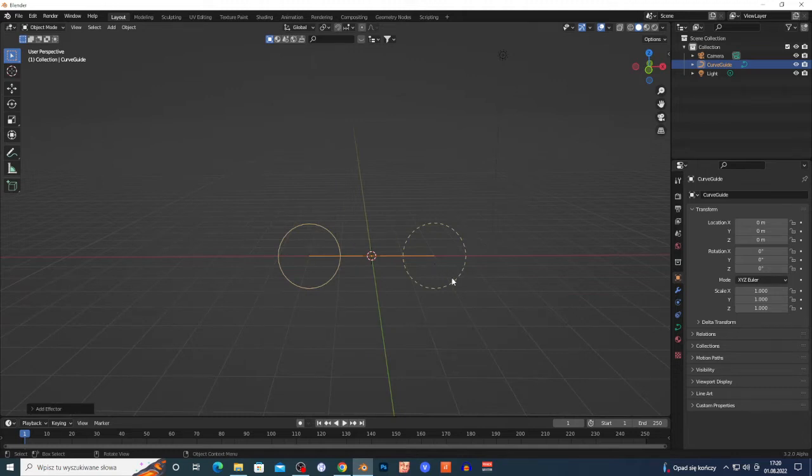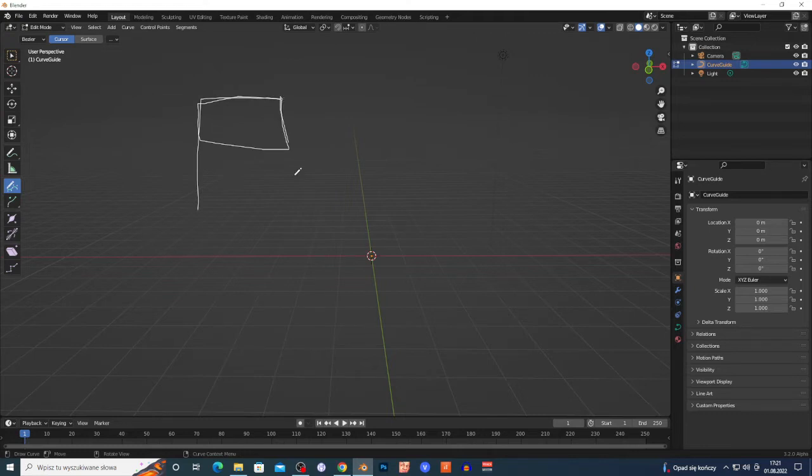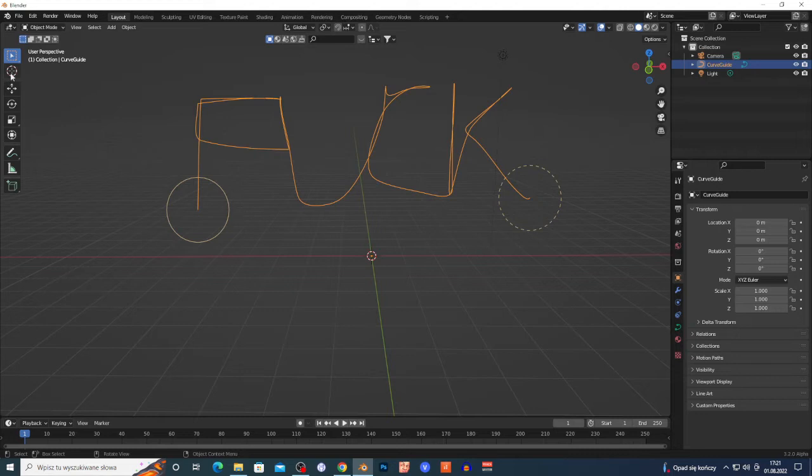I'm gonna select my curve guide and click Tab to go to the edit mode, and A to select all the points, X and delete vertices. I'm gonna choose the Draw tool, and basically I can draw whatever curve I want, or whatever text I want. Maybe I'm gonna draw some word like this. And always remember the letters must be connected to each other, okay? Right here. And I'm gonna click Tab to go to the object mode.